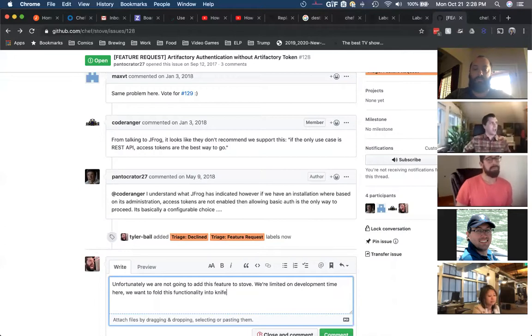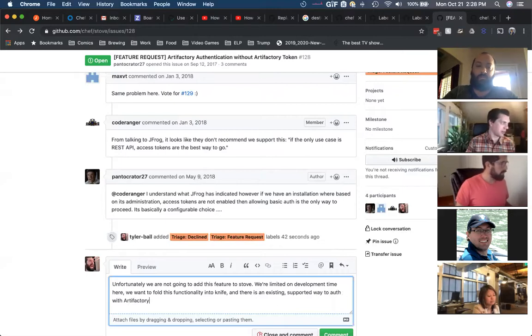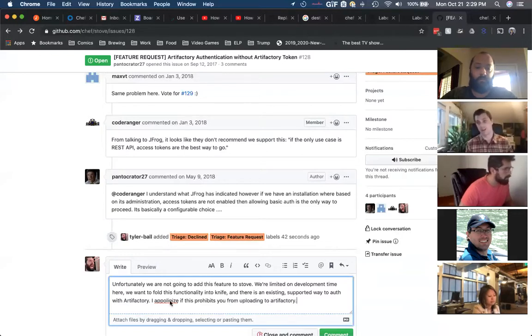So JFrog actually has a knife artifactory plugin. Can we just use that and get rid of Stove? Yeah. We should just ship that in Chef. Just be like, haha, done. Yeah, it has knife artifactory share, list, install, download, show. We should just ship that and then get rid of Stove.